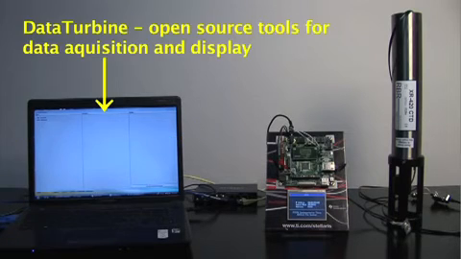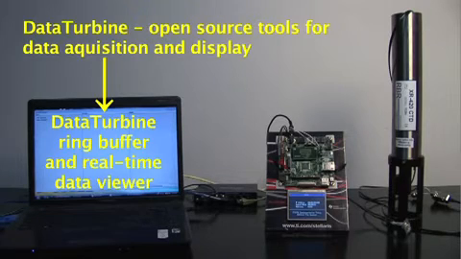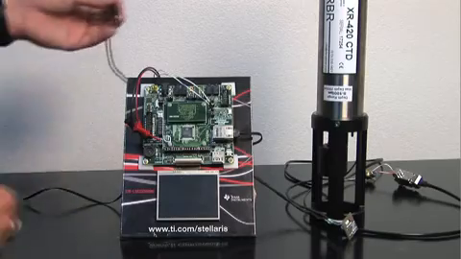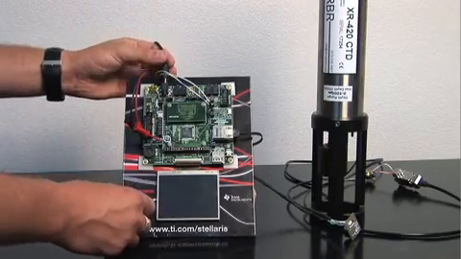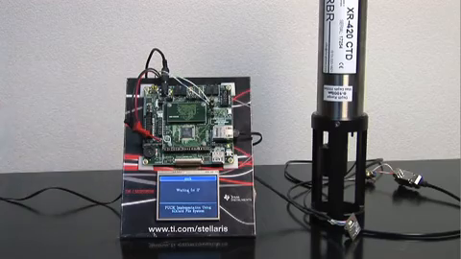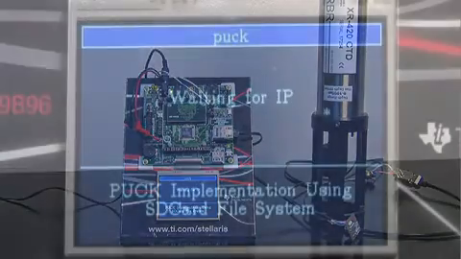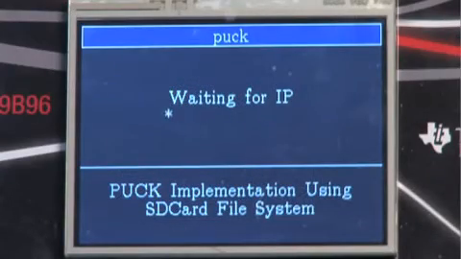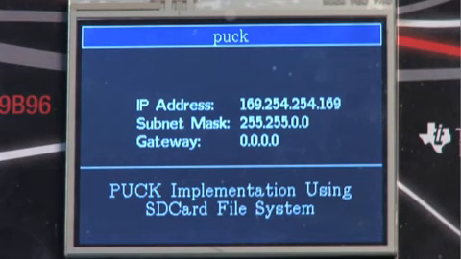The universal driver passes the parsed data to Data Turbine, which is an open-source toolkit for reliable data acquisition and display. First, we apply power to the IP PUC board, which then will automatically join the network and advertise its PUC service using ZeroConf protocol. ZeroConf can do this without a DHCP or DNS on the network.